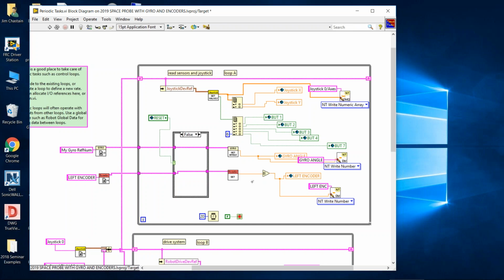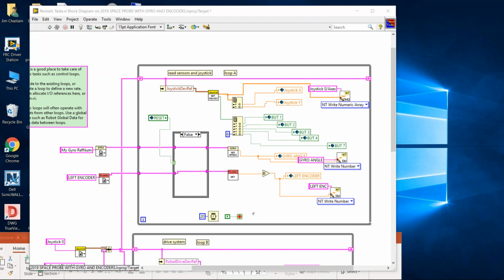Okay, so what have we done so far? We've read the gyro value, we've got the angle, we put it into robot global data, and we've also written it to the dashboard, likewise for the encoder. Now, real quickly, refresher, this was an existing loop that I relabeled read sensors and joystick. I call it loop A. I've changed the time. This originally was 10 milliseconds. I've slowed it down to be 20 milliseconds, but that's plenty enough time to read all the sensors and not slow down our execution. And at this point, I'm good to go.